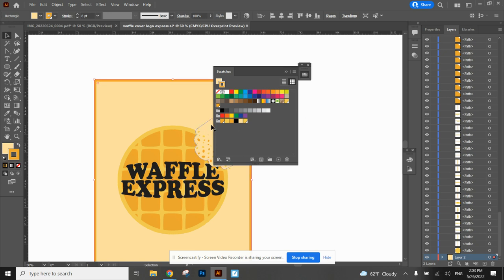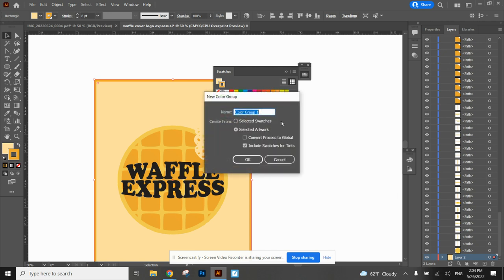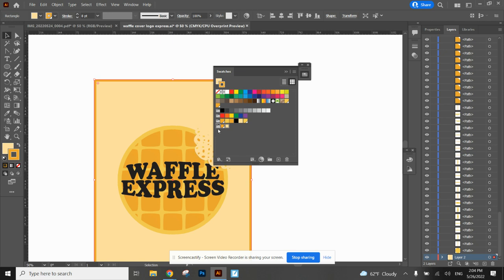Okay. And these ones here with little file folders are their own little categories of colors. So I'm going to hit the little file folder here. It says color group, and I'm going to just call it menu. So I have my own little list here.